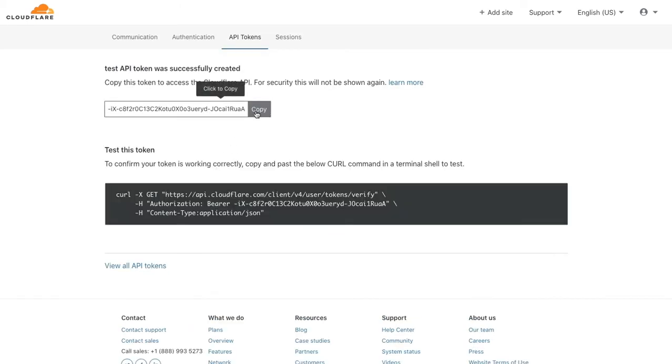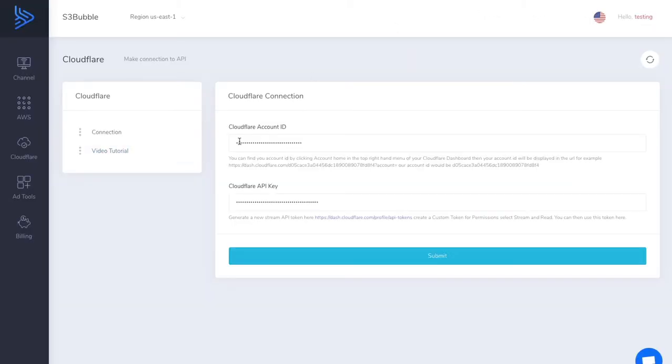Okay, you're going to see my token because I'm going to delete it after this tutorial. But then you can head back over to S3bubble. Now just put your Cloudflare account ID in and then just paste in the token that was just created. Okay, so give that a second and you'll see we're now connected to Cloudflare.